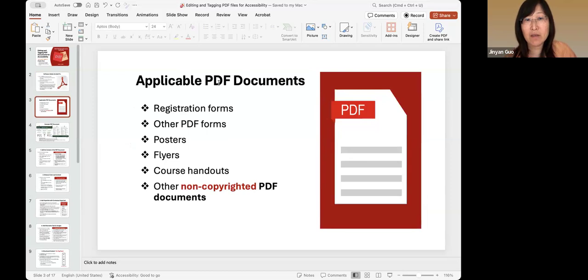And the type of PDF documents we talk about today are registration forms and any other PDF forms and posters, right? Especially for Quest posters, usually the Quest host asks us to save as a PDF file, so that it can be made accessible using Acrobat Pro. Similar files include posters, flyers, and even course handouts in PDF format, if you don't share them as a Google Doc, and any other non-copyrighted PDF documents.